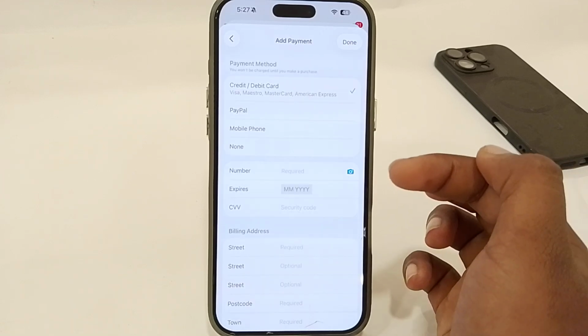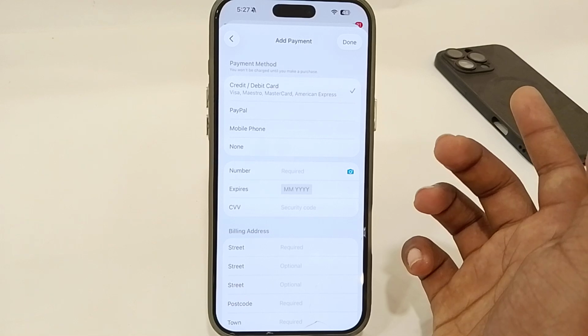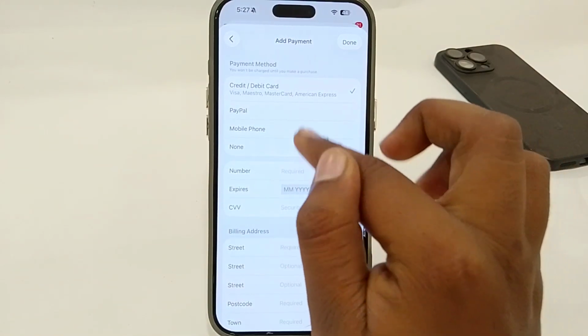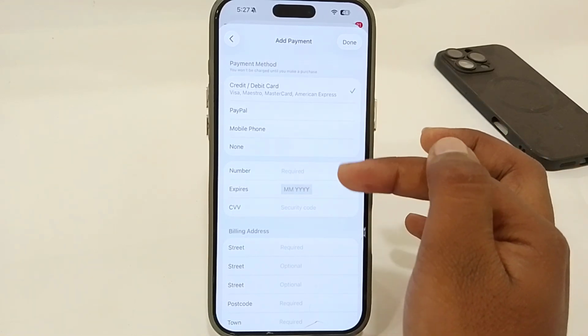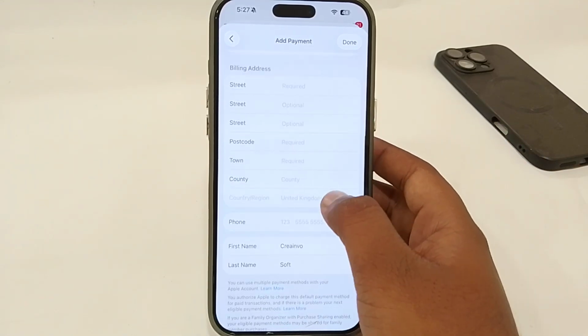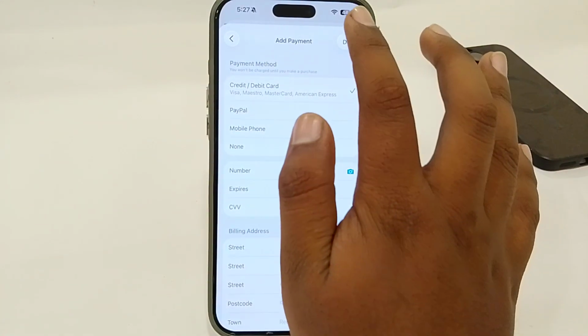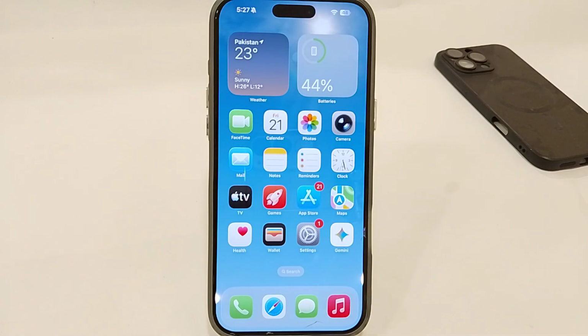If there is any issue with your location and your last time, it will be fixed in this step. You just have to first select your credit card option from here, then add your credit card number, enter your billing address, your phone number, your name. At the end, just tap on Done, and your payment method will be successfully added to your Apple ID with no issue.